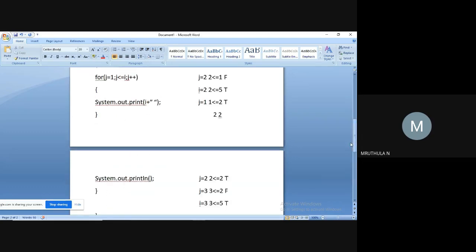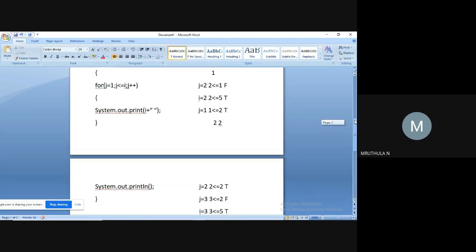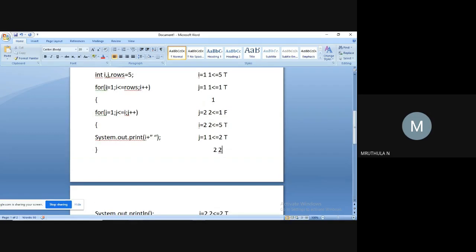In the previous program we wrote i is equal to 1, i less than or equal to rows, i plus plus. In the sense that it is the first row. And we displayed something for this time.